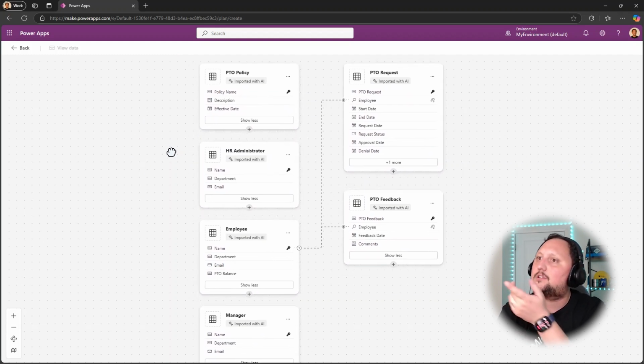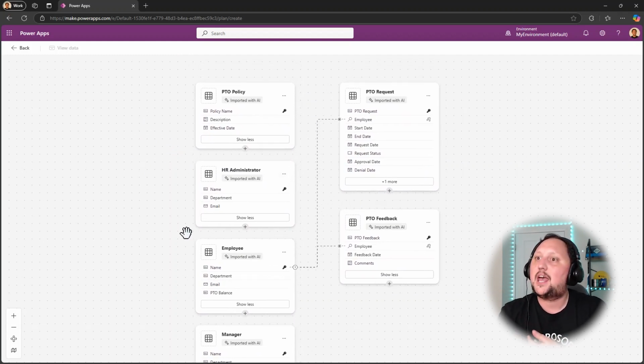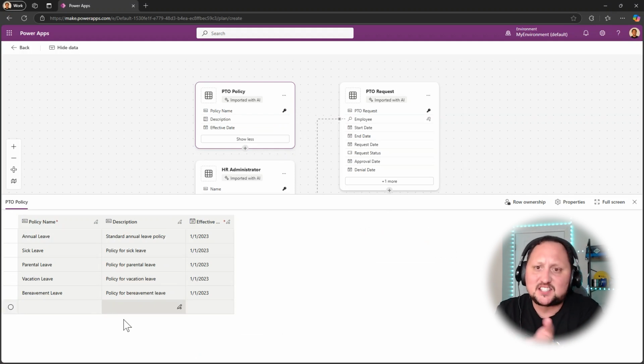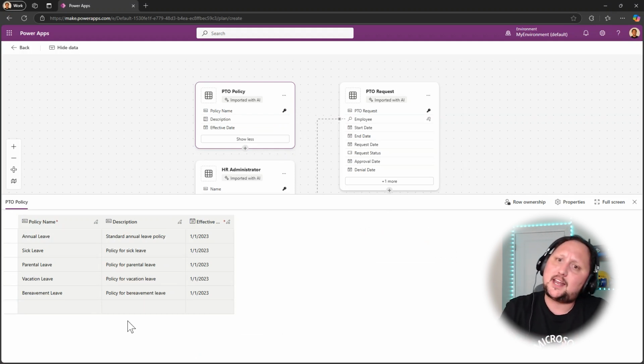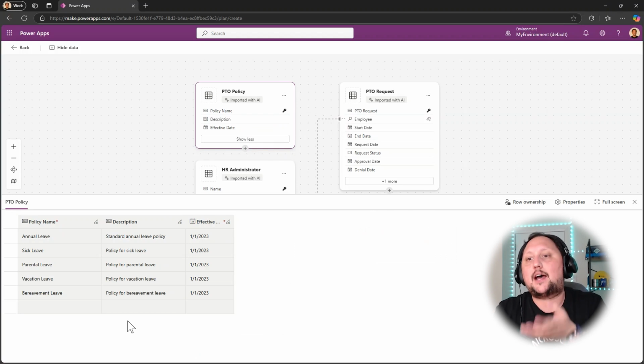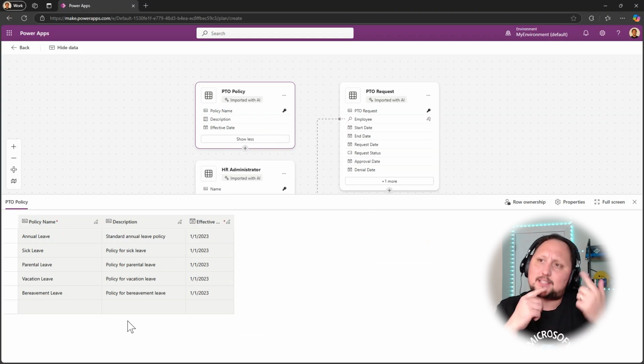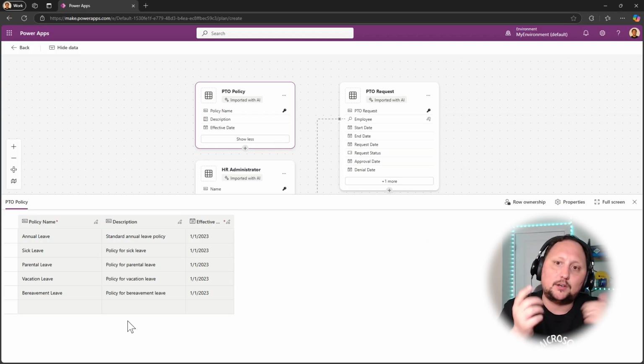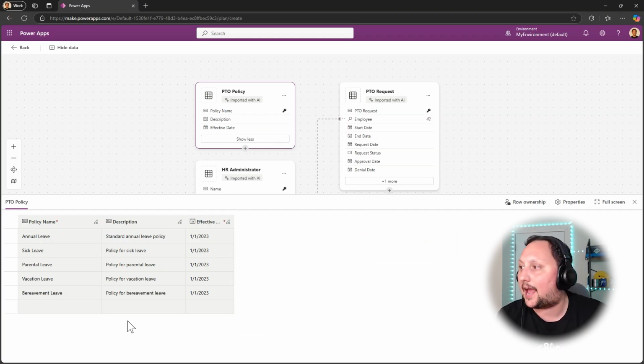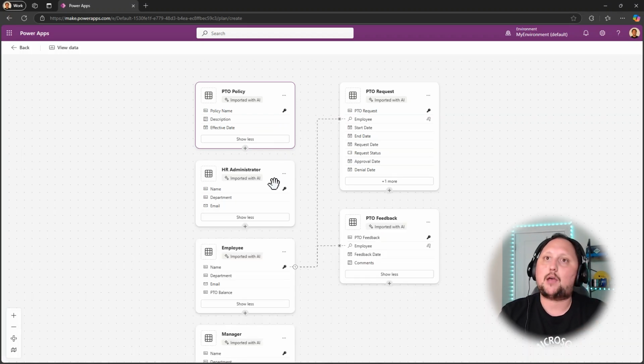Okay, those are the tables and the relationships between the tables. Also, if you are not completely sure of what PTO request or PTO policy means, you can click on the three dots here and view data, and validate at least in the sample data. Okay, policy name, annual leave, description, standard annual leave policy. So okay, makes sense. The PTO policy defines the different kinds of PTO I can take or request. So I'm okay with that. Let's return to the main page.